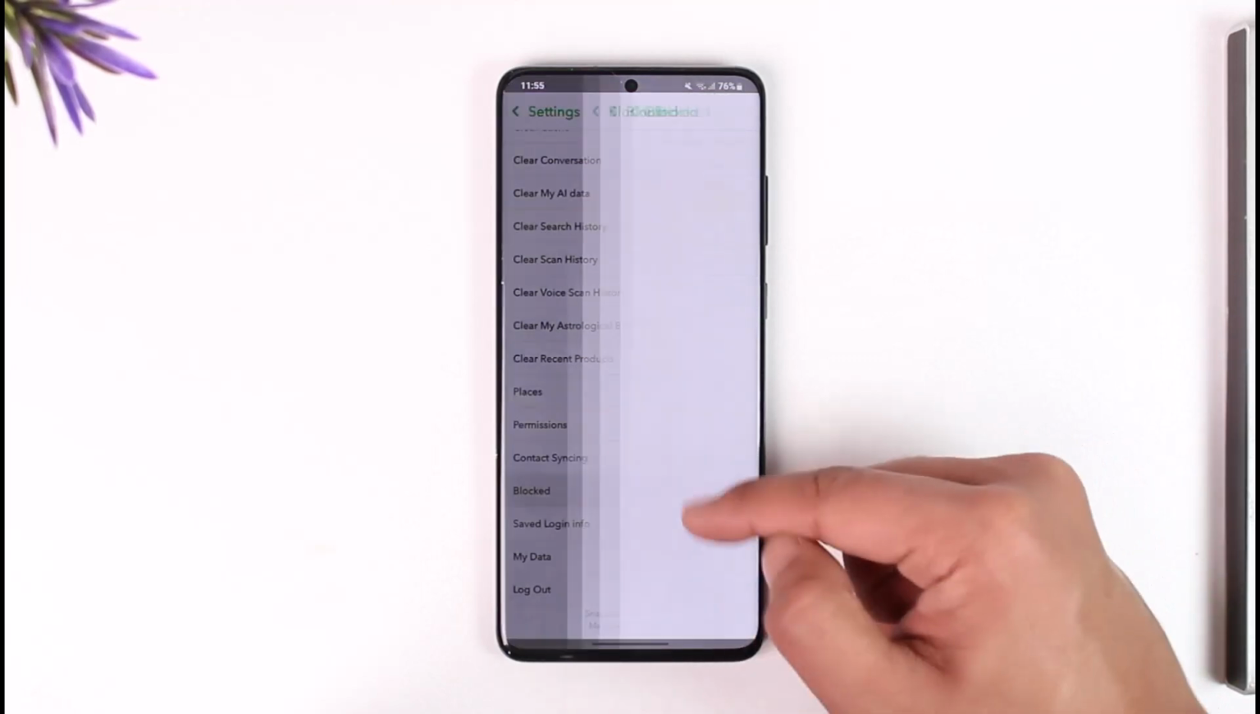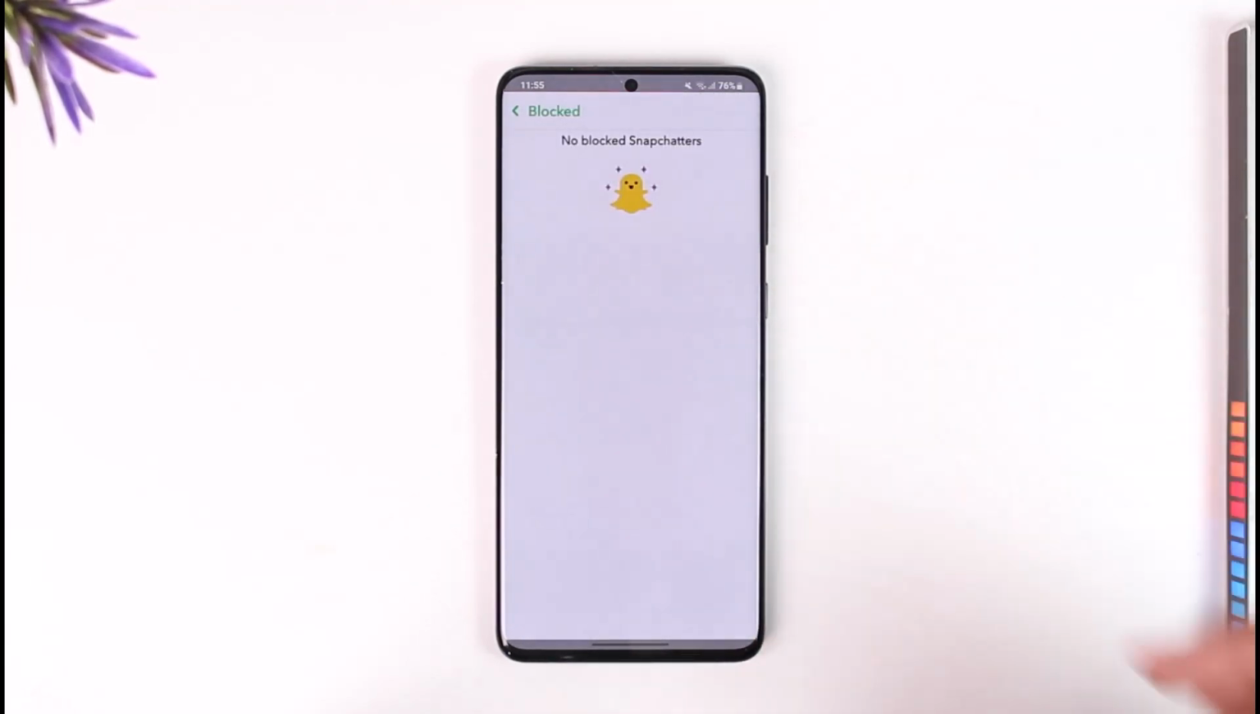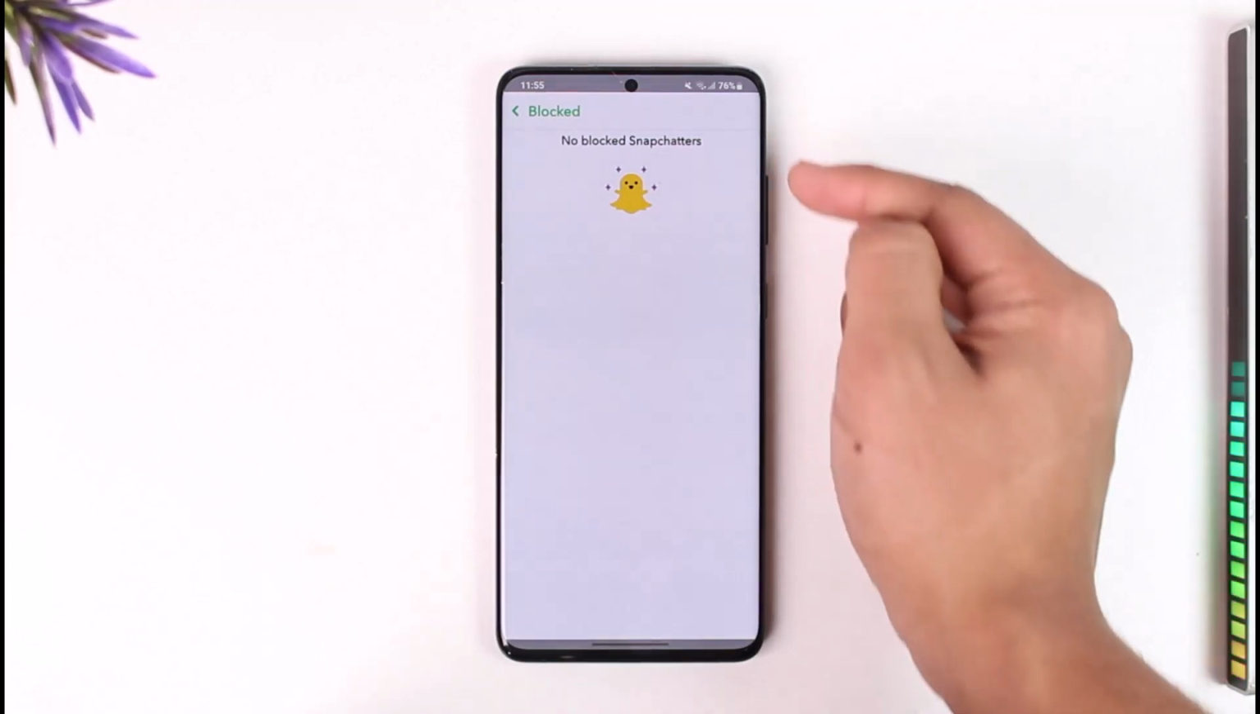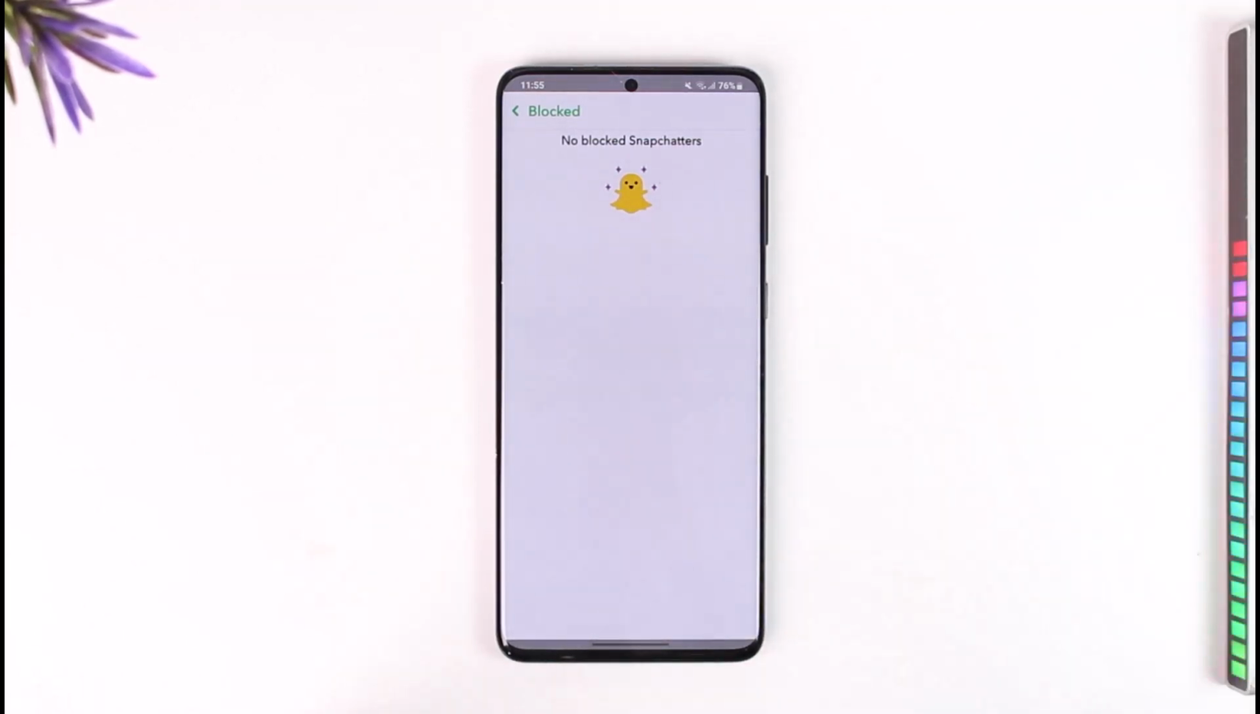So make sure to tap the blocked option, and then here you'll be able to see all the Snapchatters that you have blocked. Now I have not personally blocked anybody. If you have, then you'll find the cross icon right next to those people, and then you will be able to unblock them if you wish to. This way you will be able to unblock someone on Snapchat.